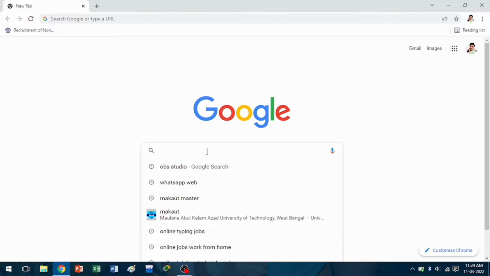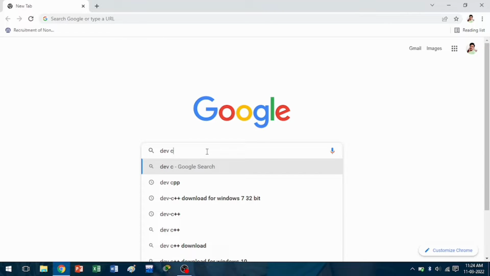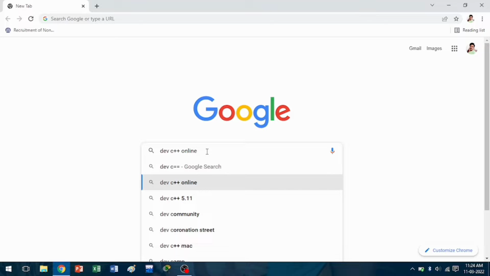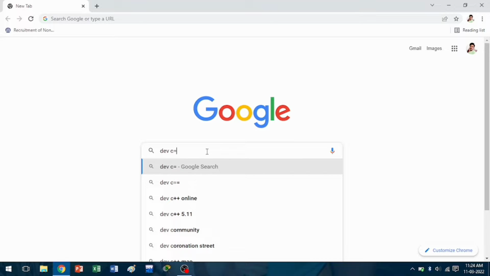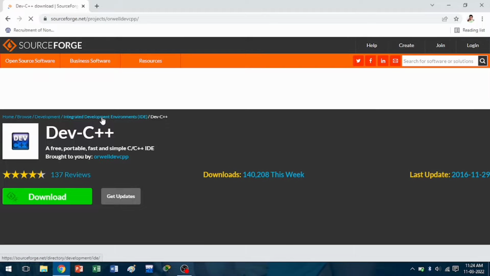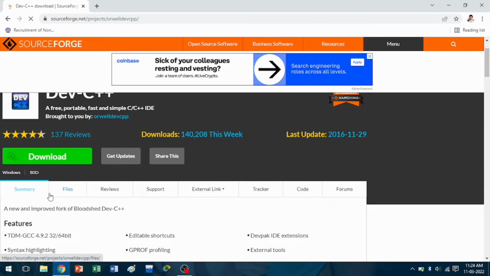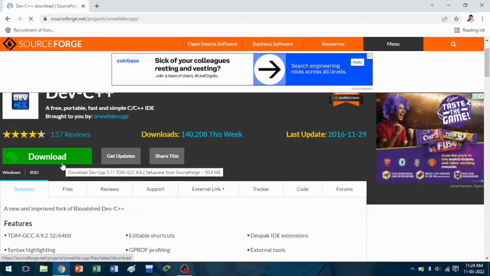So simply you have to go to Chrome browser or any search engine you like and then type Dev C++ in the search bar and enter. Then you have to click the first link in the web page and you will be redirected to a page where you can see the download button and click on it and your download will start shortly.